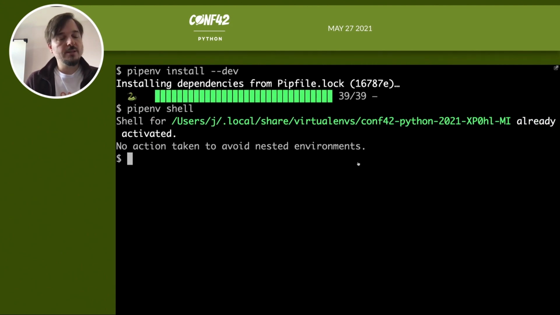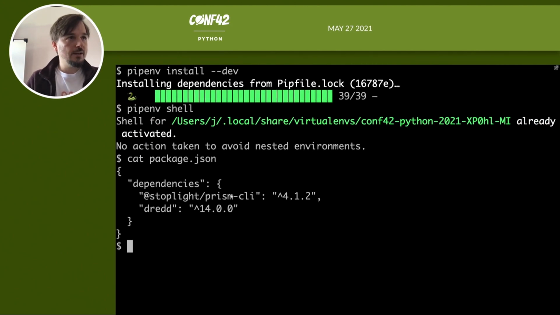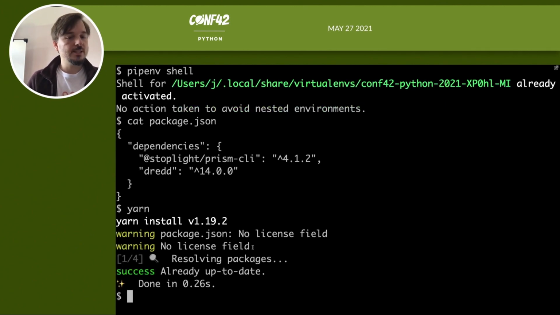The NPM dependencies for this project are listed in the package.json file. So we have the Prism CLI as well as Thread. I will introduce Thread a little bit later in this presentation. To install the dependencies, I'm going to use Yarn. All you need to do is run the yarn command, just like that.